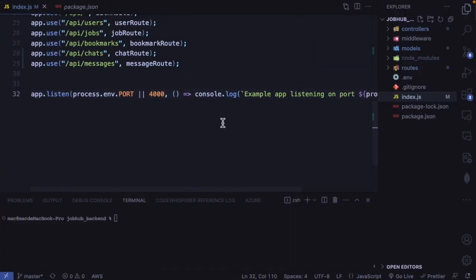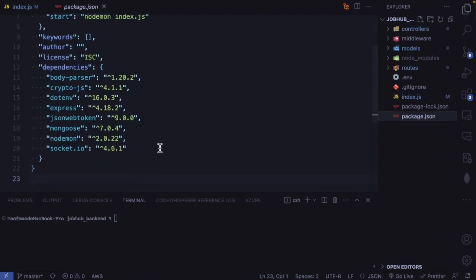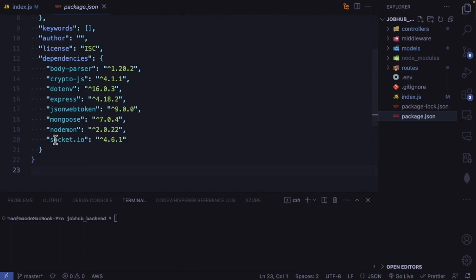To integrate sockets in our backend, the first thing that we need to do is check the packages and see whether we have socket.io. We have it already installed in our dependencies, but if you don't have it, you can go ahead and run the command npm i socket.io. It will just give me a message because I have it already.